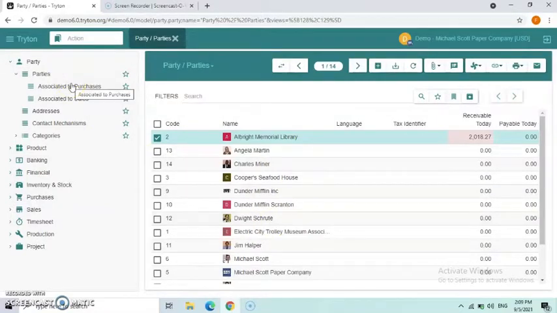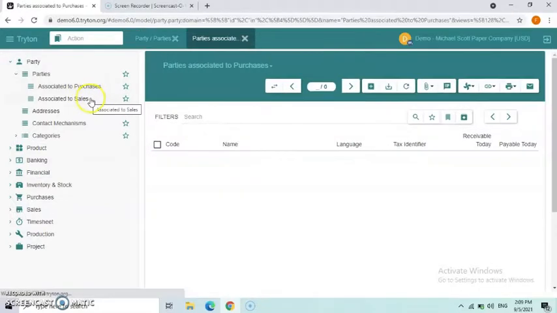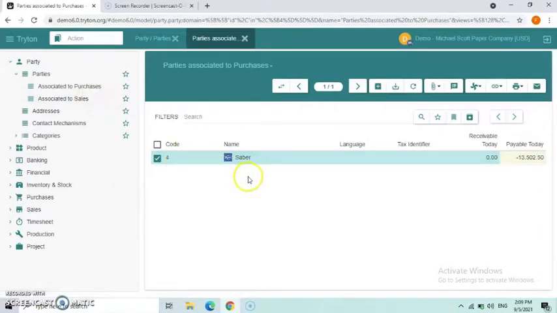For parties, there are two different sub features, which are associated to purchases and associated to sales. Associated to purchases means this organization buys something from our company. The value that is said here, which is payable today, means this organization has paid our company this much amount. If you want to edit the organization, you can just click.